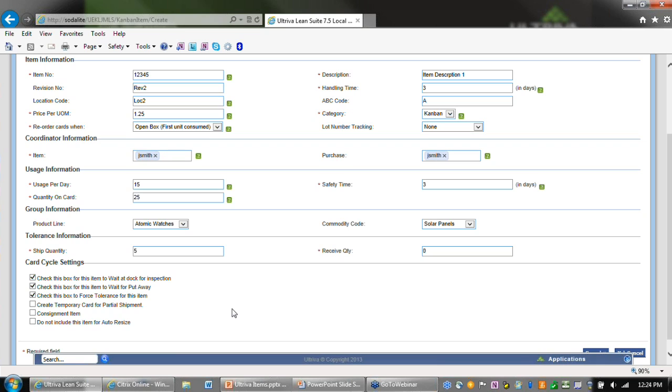The next one is create temporary card for partial shipment. This is mainly used if you are using forecast items. Typically, for an example, if your order quantity is 100 pieces and the supplier ships only 50, it will automatically create another temporary card for the 50 pieces so that the supplier can ship the rest of the things. As it states, it is a temporary card. When you consume, it's not going to place another order. It will destroy the card. So that is the advantage of a temporary card.